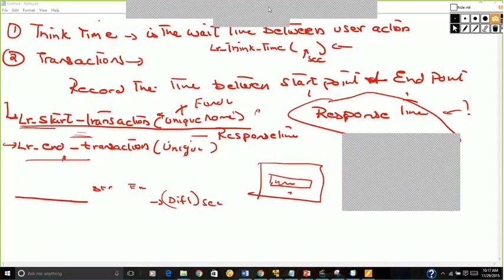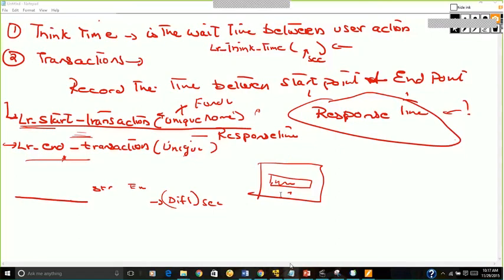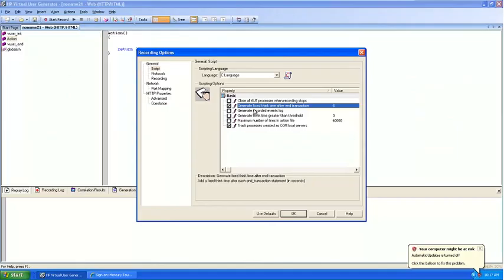Okay. So now what is this option? What is this option? Generate fixed think time after end transaction. See, now in your practical scenario, let me clean this up.